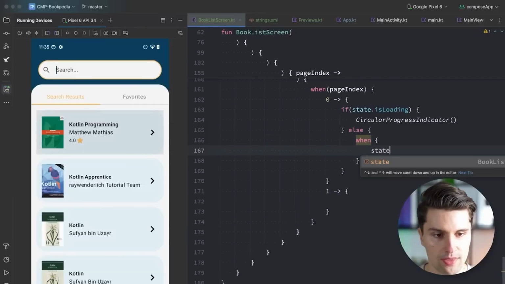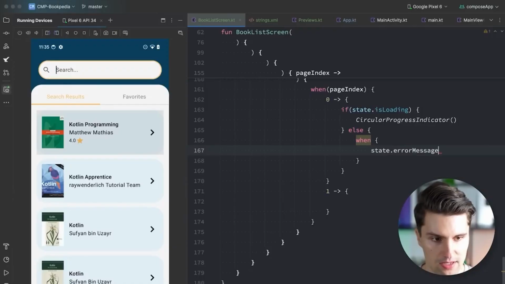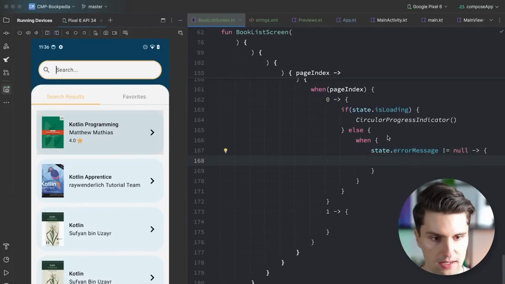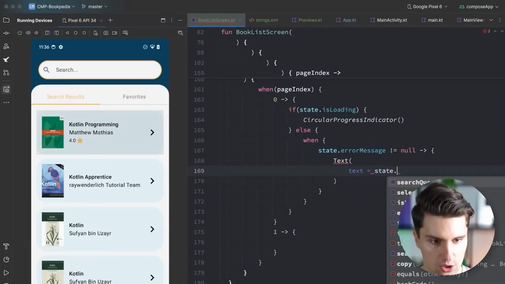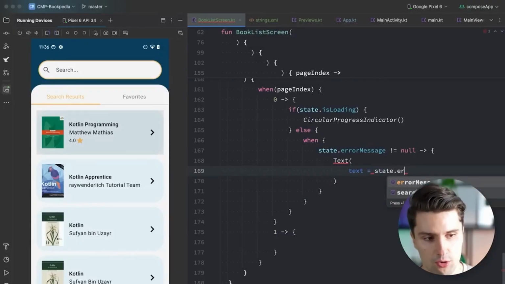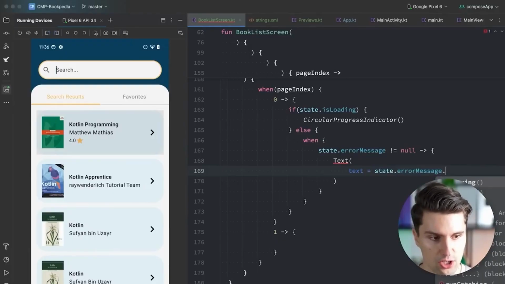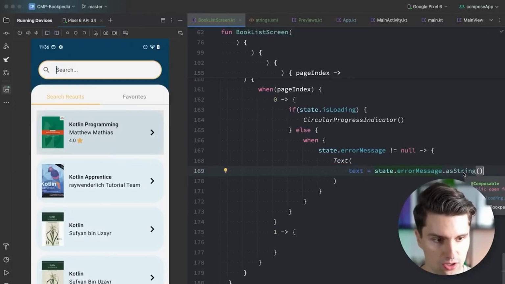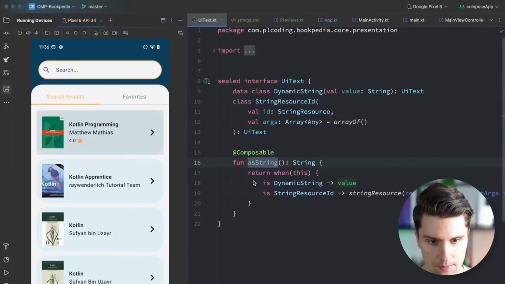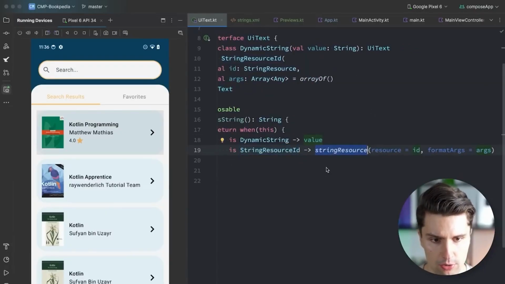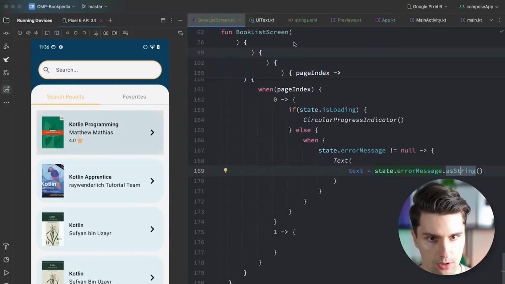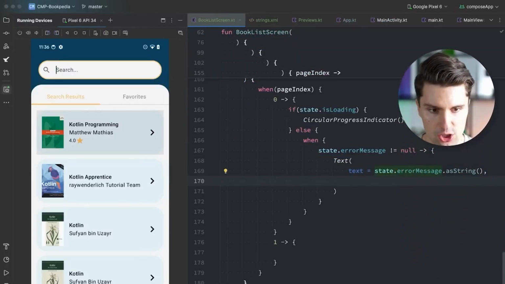So here in this when expression, when the state dot error message is not null, so that there is an error, then we just show a text that tells us this error. And since this state error message is now a UI text, not a string yet. This UI text is just a wrapper, as I said, around a string resource ID. We can now take this and actually unwrap that with asString, which is a composable function, and will then simply take the string resource ID. And first of all, check what kind of UI text this is. If it's a dynamic string, it will return the value right away. But if it's a string resource ID, like it is here, then it will return the string resource with this ID instead.